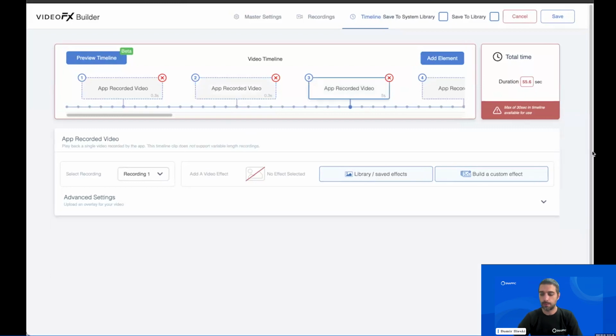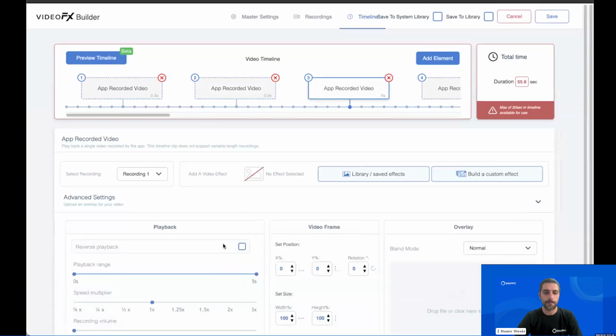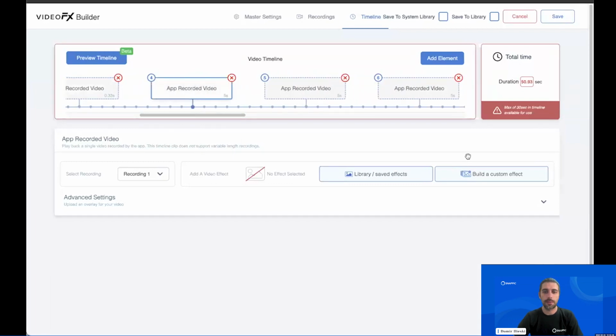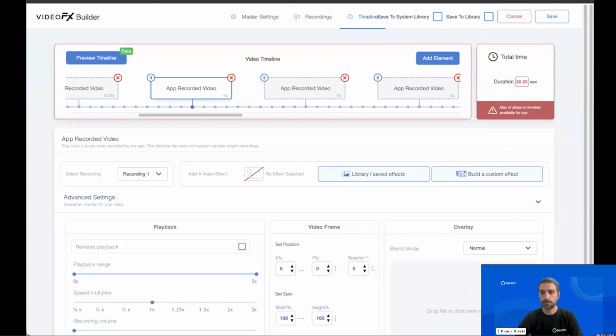Then let's go to number 3. This one will go from 1.5 to 2 seconds, and it will go at 1.5 speed. So it will, again, go a little bit slower in this case. Now we'll go to 4. This one will go from 2 to 2.4, and this one will have 1.25 speed.